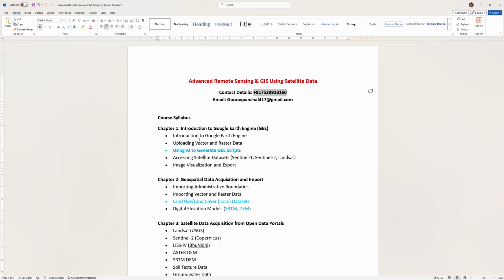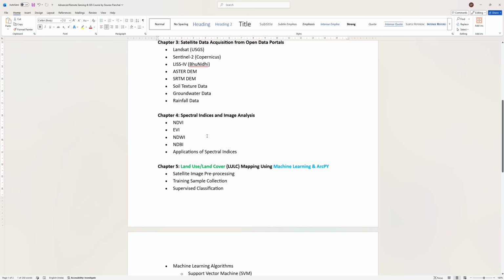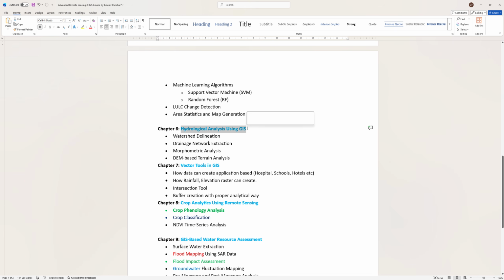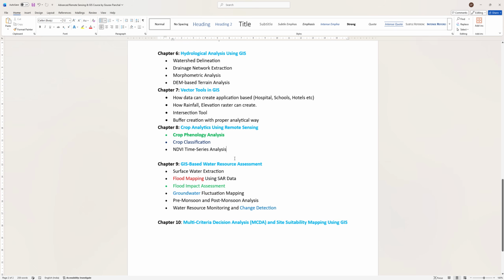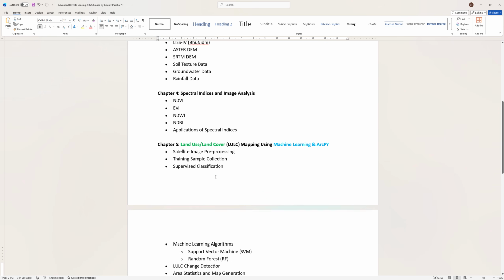Each and every aspect. If you have any query related to these units, you can also learn only one or two exercises. For example, if you are interested in hydrological analysis, I can teach you. If you are only interested in crop analysis, how you can classify the crop, I will teach you. It depends on you what you want to learn. If you are interested in only flood mapping, we can also do it. If you are interested in multi-criteria decision analysis, we can work on it. It depends on you what you want to learn.